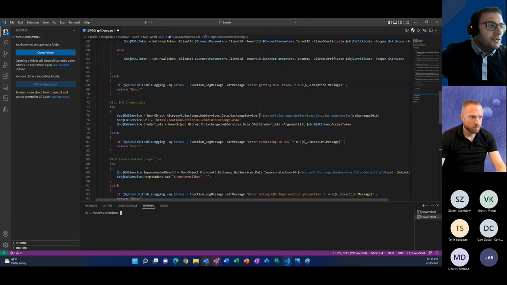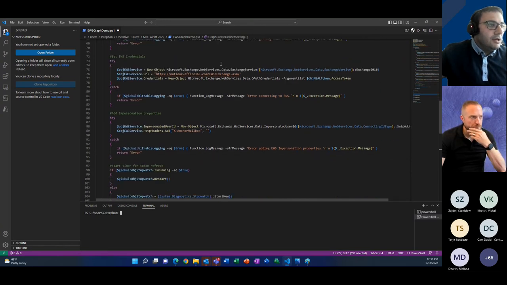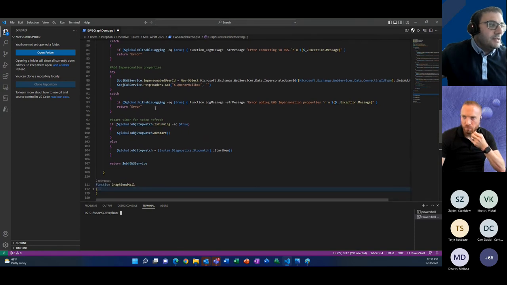So we're setting the data version. We're setting the Exchange version. We're setting the EWS URL. And then here's the credentials parameter where it's doing the WebServices.Data.OAuthCredentials. And then my argument list is the access token that I'm pulling from this function here to connect to Exchange. Any impersonation I might need to do if I'm impersonating someone else.